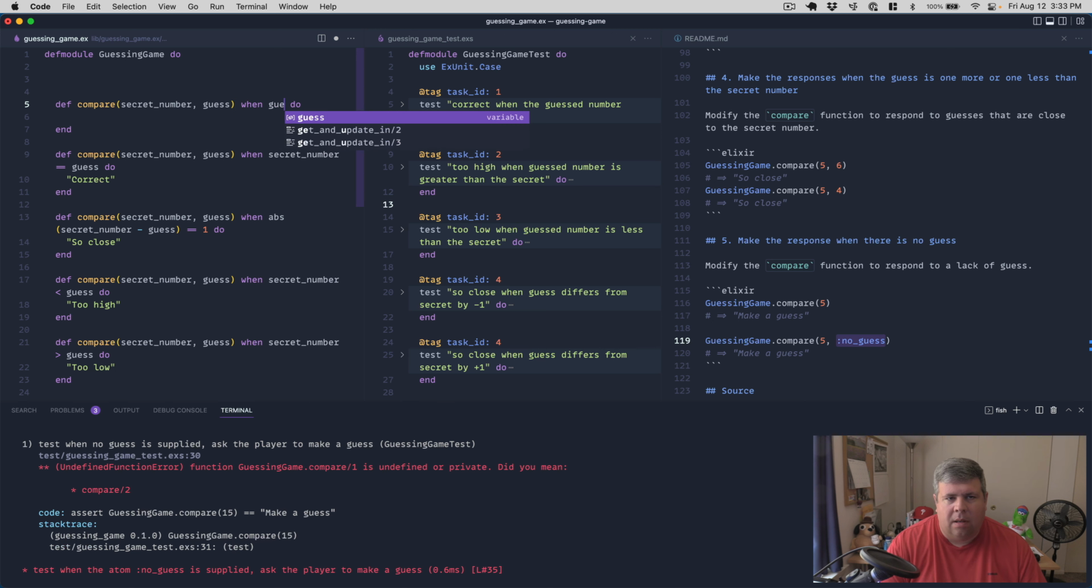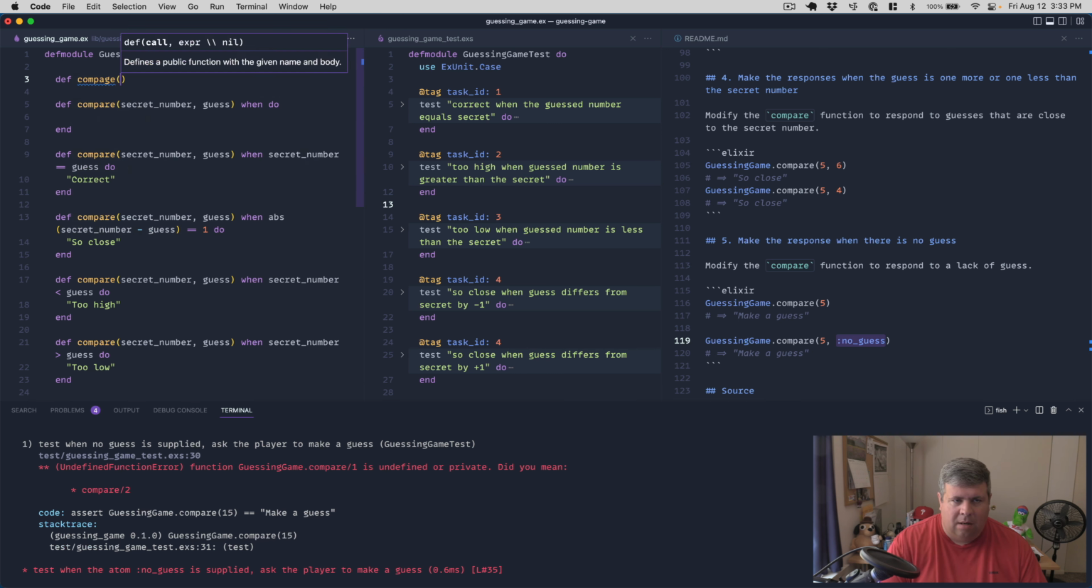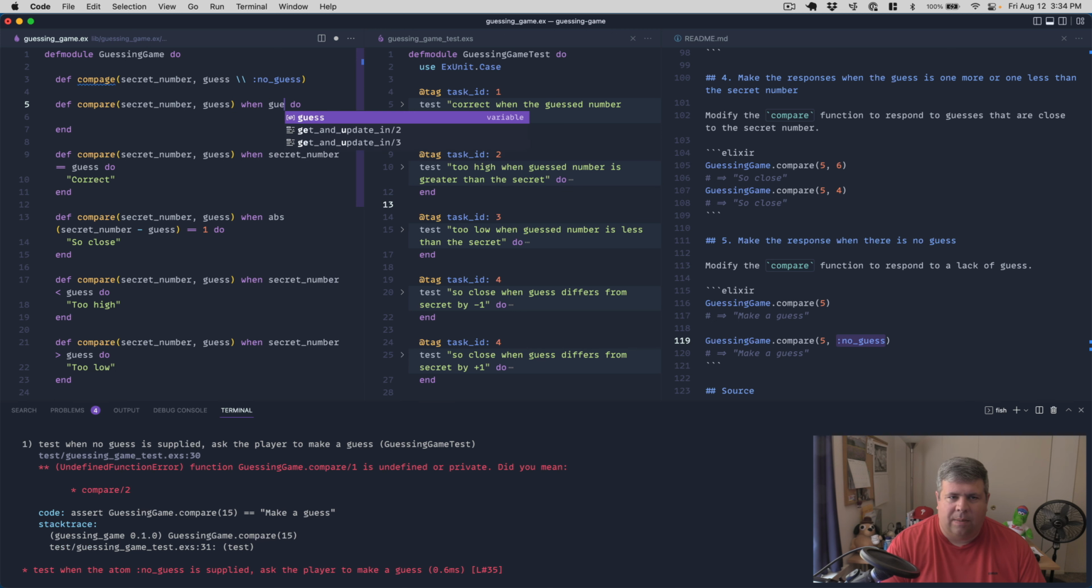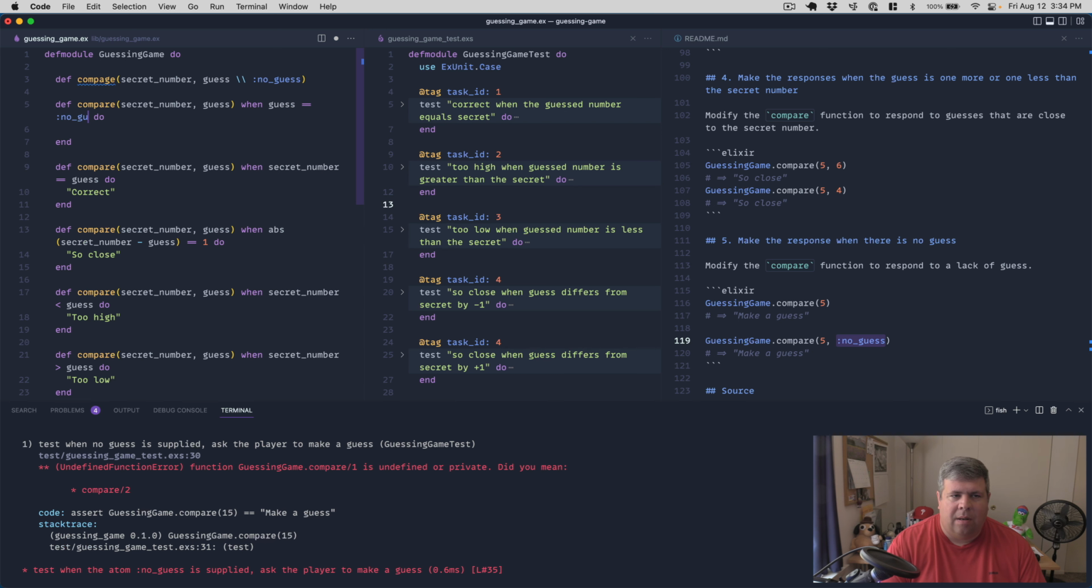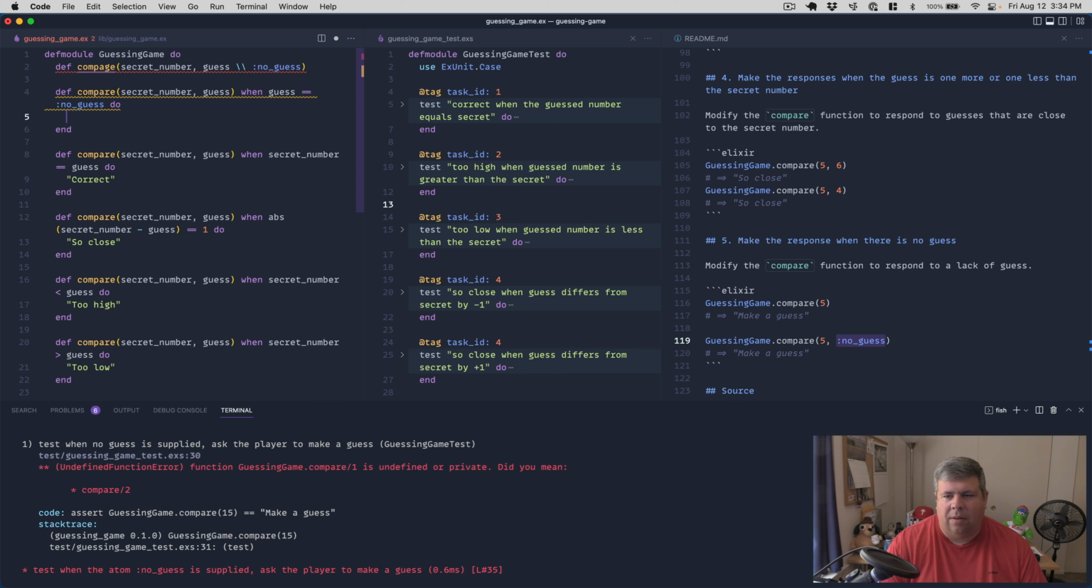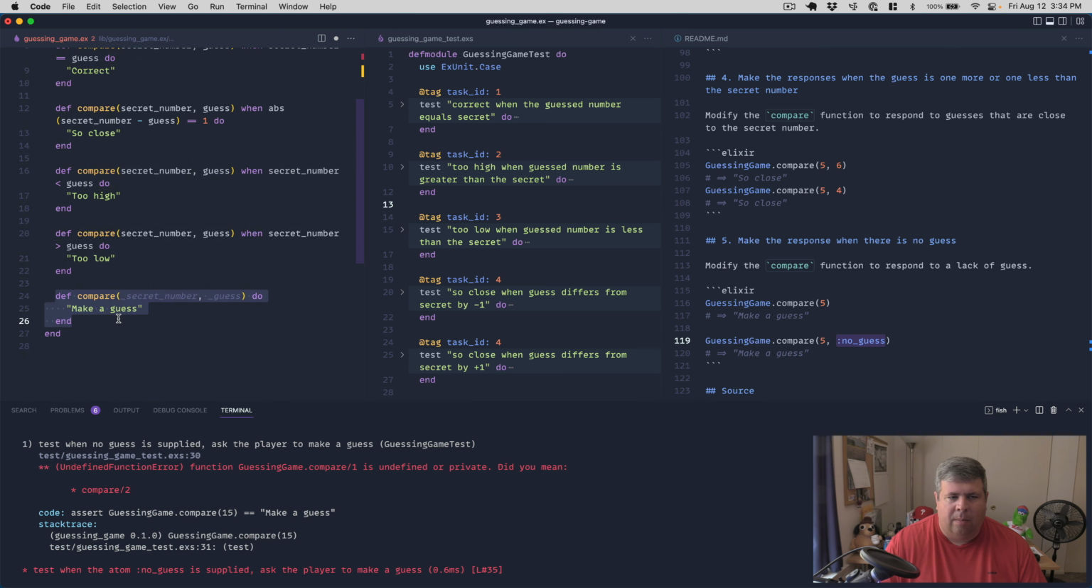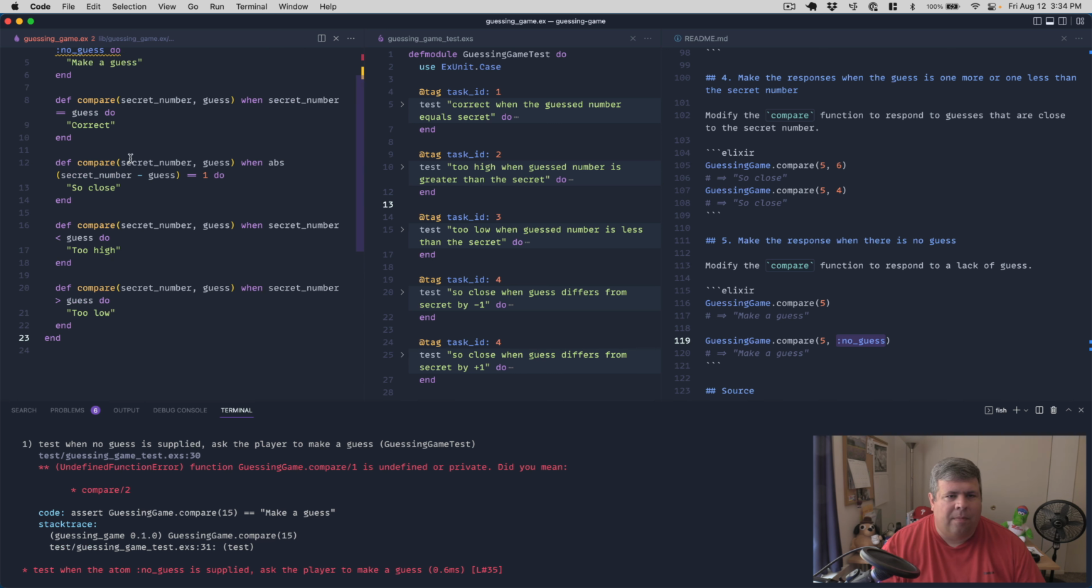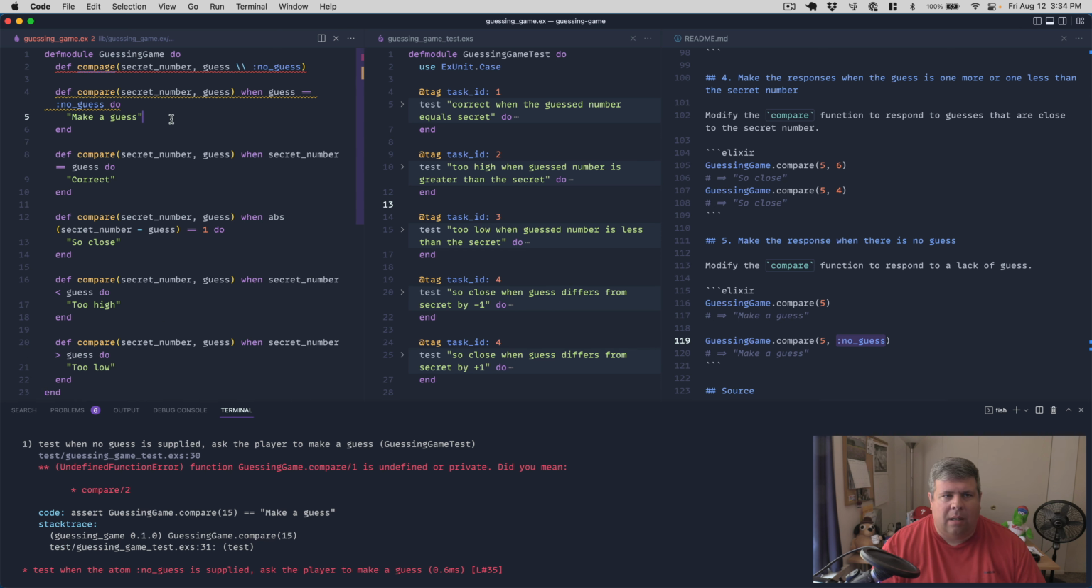We'll do it with the function header. So compare, secret number, guess, and this will default to no guess. And then what we'll do is do it with a guard. So we'll say when guess equals no guess, it'll do make a guess. And then we'll get rid of this one, because we basically want these to match all scenarios. But let's see here.